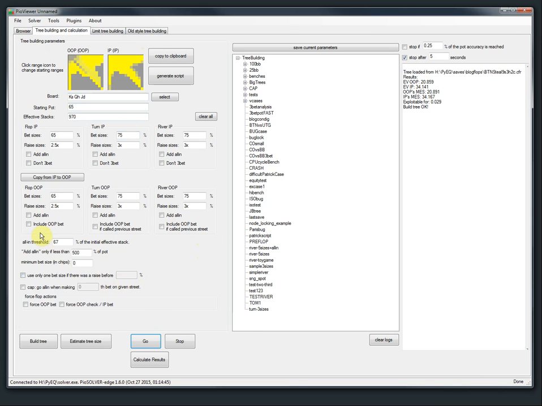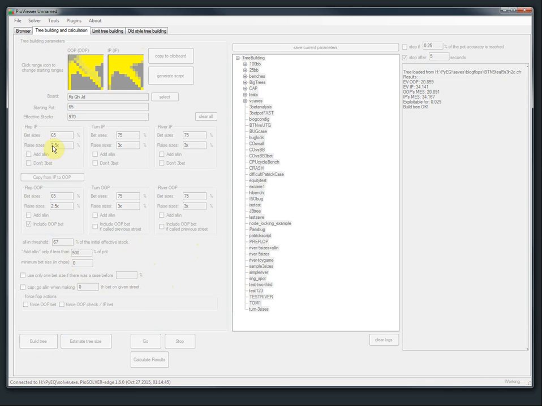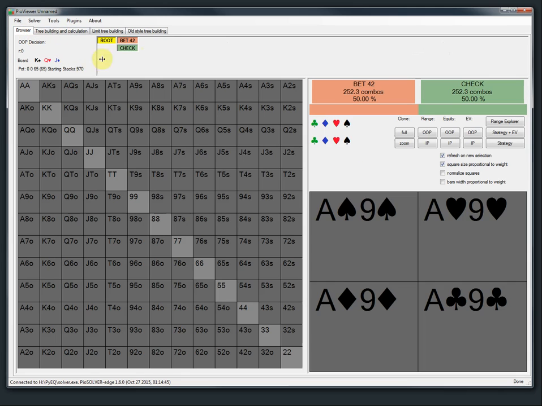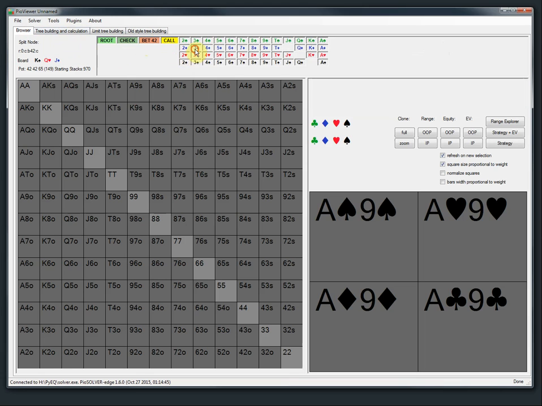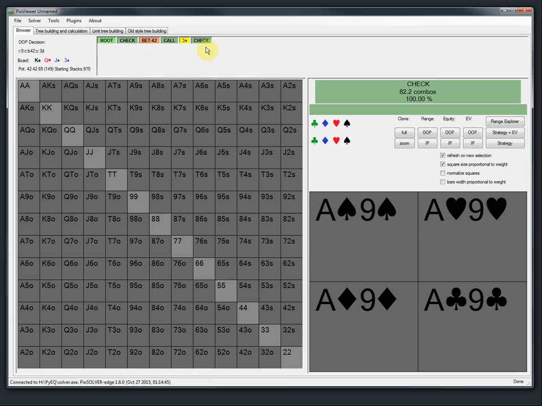The reason for that is that there are those checkboxes here, which say include OOP bet, include OOP bet if called previous street, and they are responsible for making OOP bet available. So when we check that and build a tree, we can see that now there is an option to bet out of position.